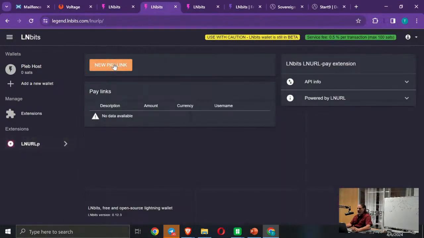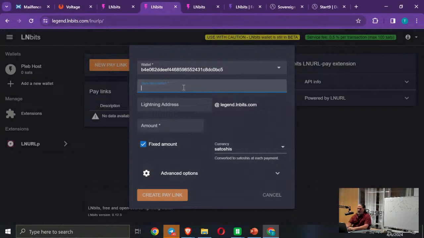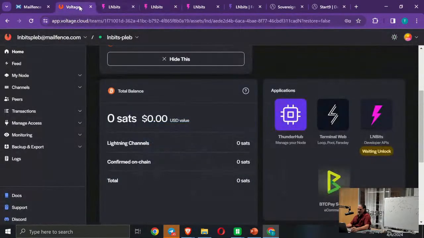Okay, so I'm going to create a new pay link here now, and we want it to go to the pleb host wallet. We want it for bits play shop. And here it even gives, because I'm just testing right now. Actually, I want to go do it on the real one before I get any further into this, because this gives the Lightning address that's Legend, which is still his node. I'm going to do this and see if this all works on the real thing now.